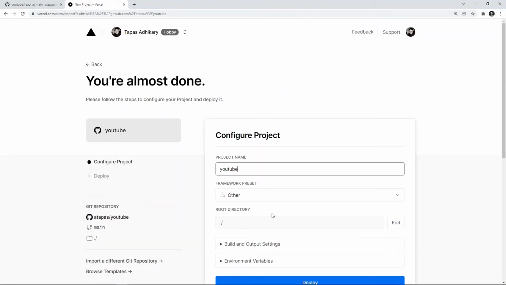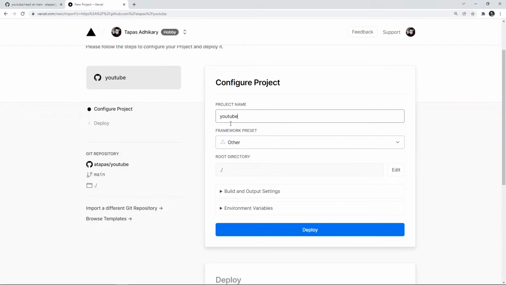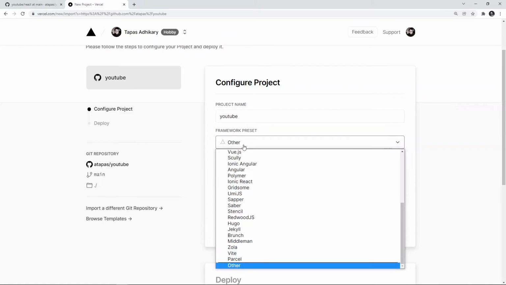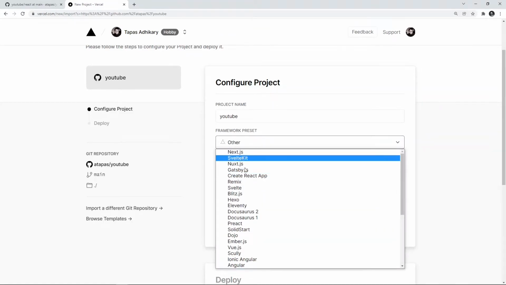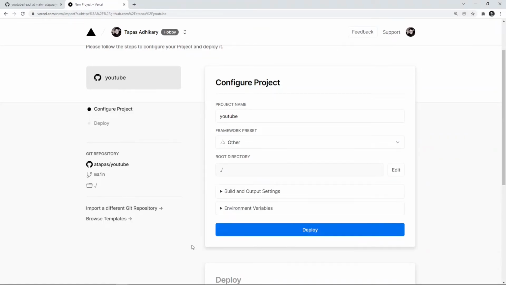And here are a few configurations that you have to do. The first configuration is: do you need a framework preset? In our case, it is React. Vercel is intelligent enough to pick this, and there are various other options already available, like Next.js. You don't have to bother about it at this point of time. But one thing you need to be careful about over here.